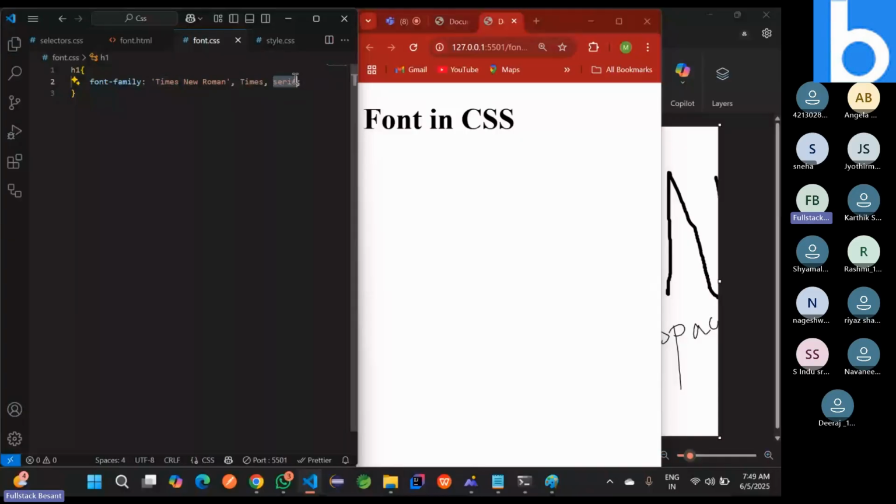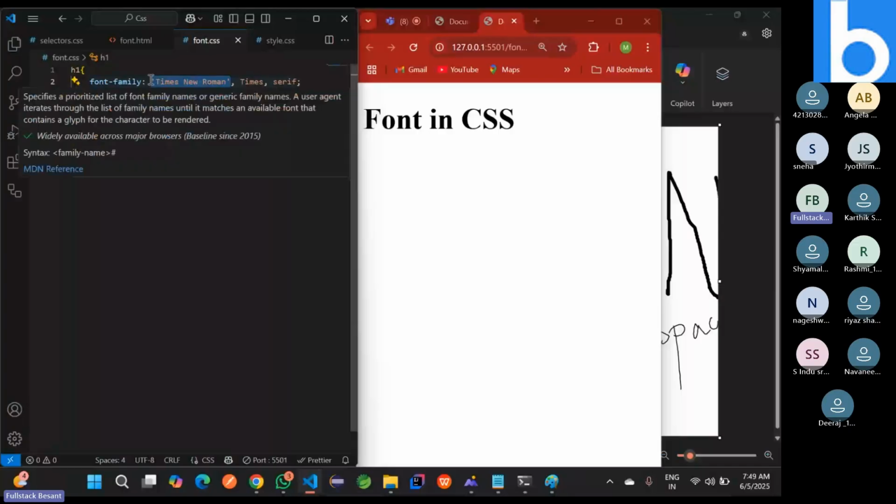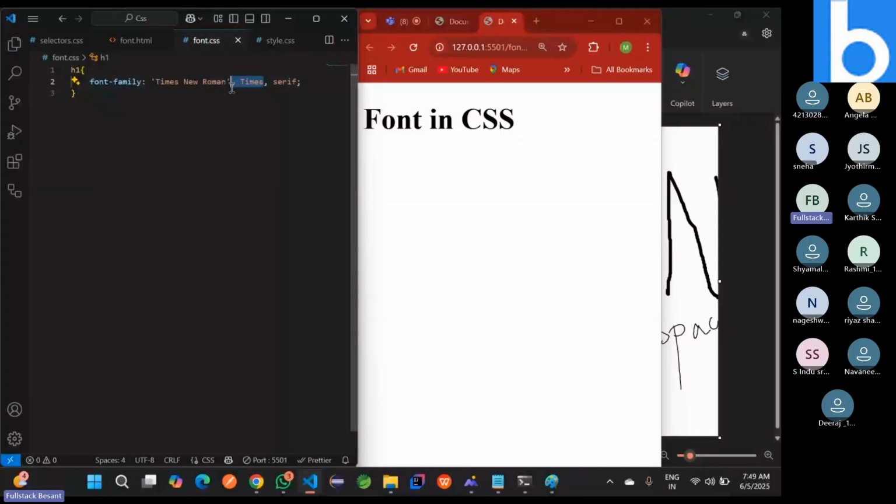Why do we have these two? In case the first font is not able to be generated from the website, then the second argument will be taken. So a few fonts would be given, and at the last the family name would be given. Clear? So we have got the extra strokes here, see here.